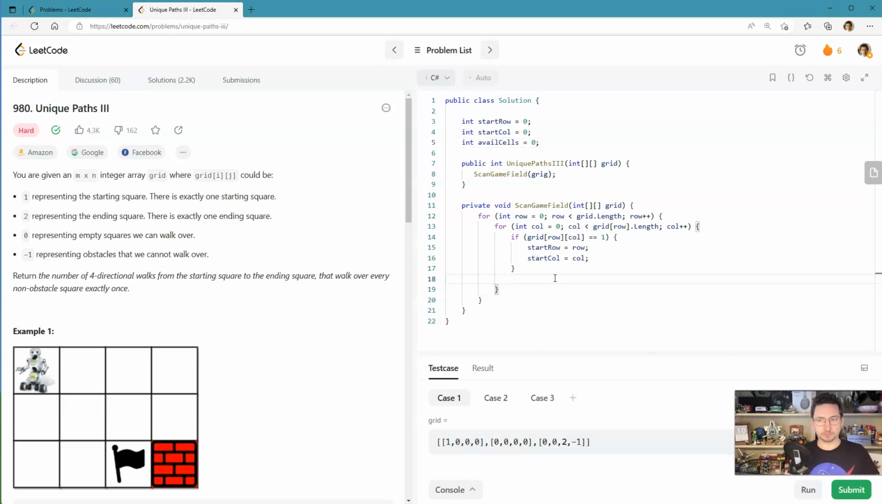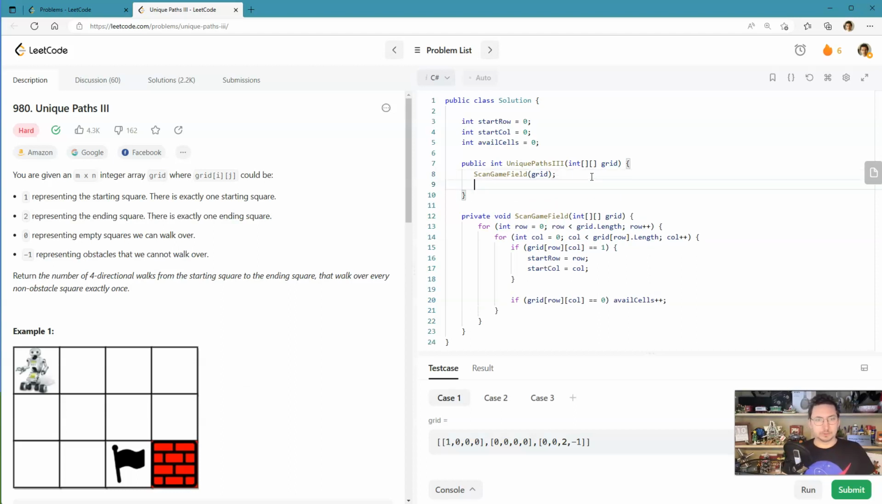So we will do the following. If the value is zero, then we will increment the number of available cells. That's it. That's the scanGameField(grid). And let's do the following. How are we going to do this?